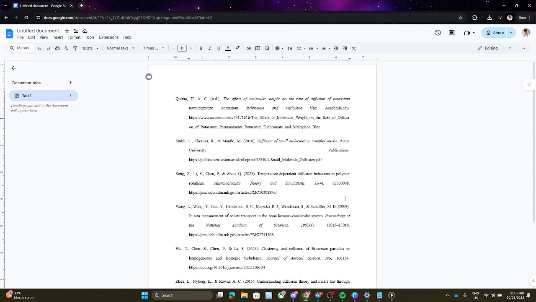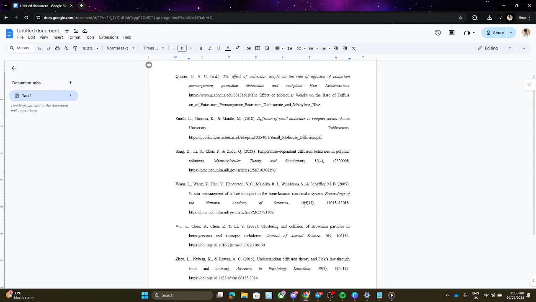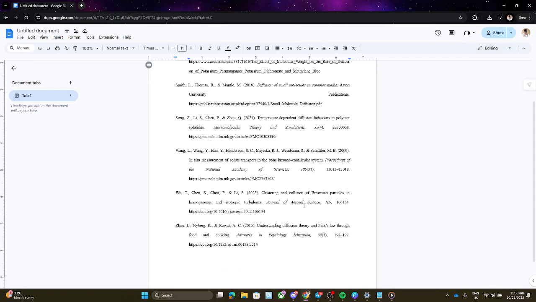If for any reason you want to adjust the indent or remove it, you can simply follow these steps again and make the necessary changes. With this simple technique, you can elevate the professionalism and readability of your documents in Google Docs.